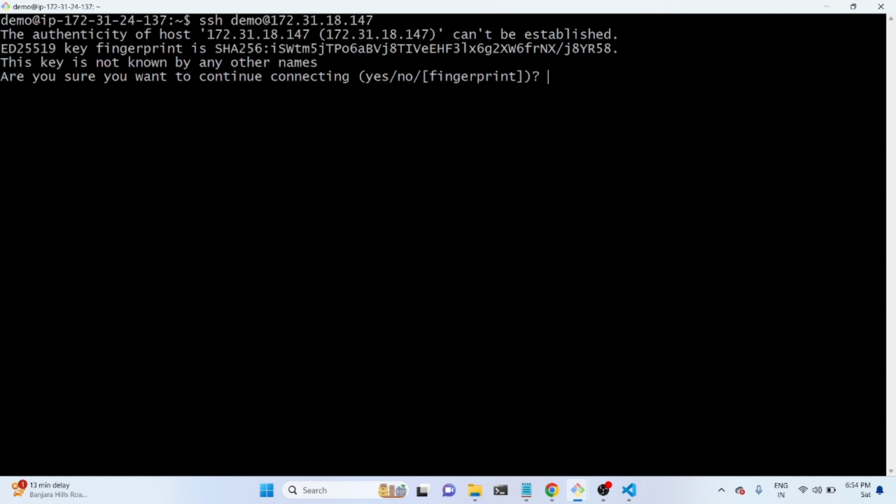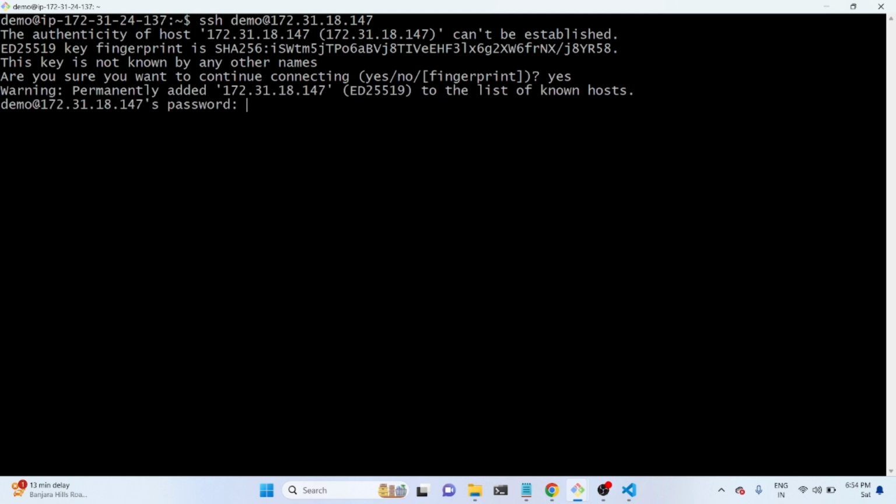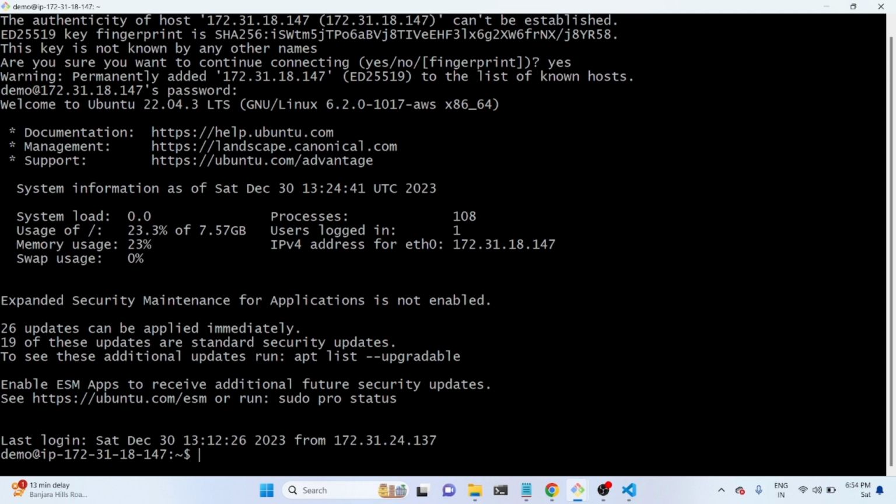Whenever you log in for the first time from server 1 to server 2, it will ask whether it can copy your fingerprint to this server or not. It will ask for permission. You just say yes. Then you have to give your password. Now you can see I have logged in to the second server.